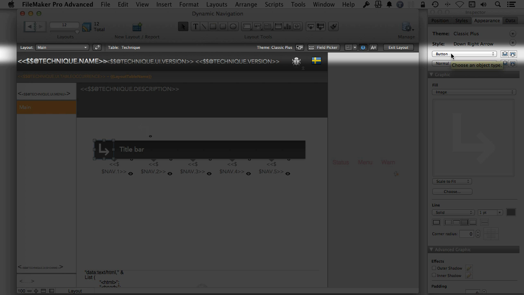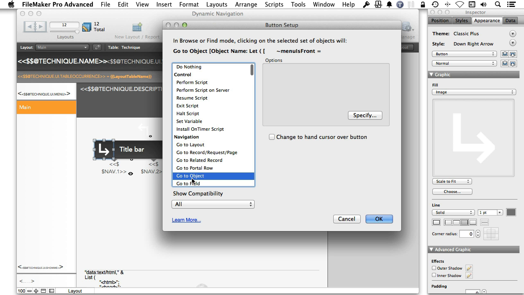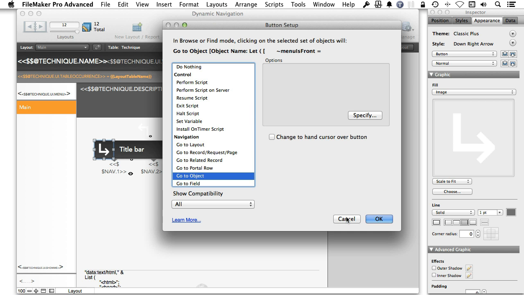So the button, quite simply, is currently performing a step directly on the button, and it's simply toggling between the two different tab objects. Double-clicking on this, you can see that it's using a goTo object. That goTo object code is basically just switching back and forth. It says if the tab menu is the front panel, then I want you to go to tab status. Otherwise, I want you to go to tab menu. So it's basically just a toggle between the two states.